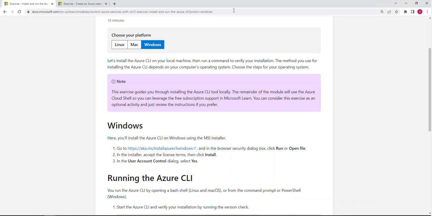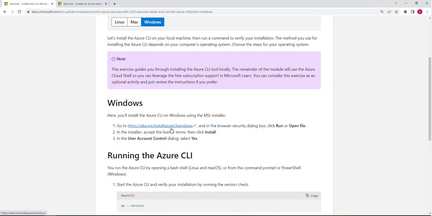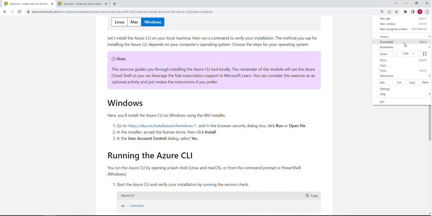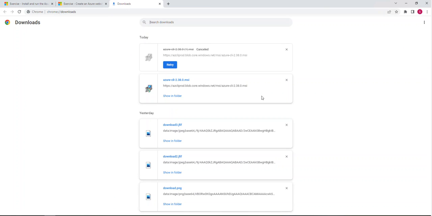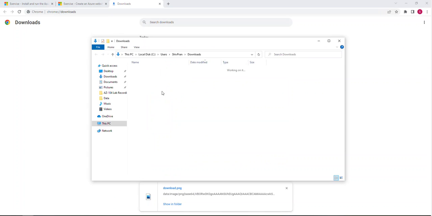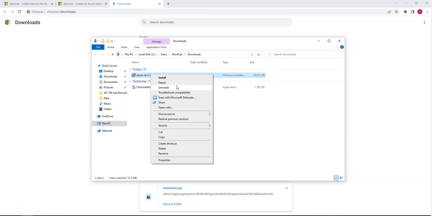So you can open this URL in the browser. Then go to aka.ms/installazurecliwindows. Click on this link so that it will download the Azure CLI on your machine. So here you can see it is downloading the Azure CLI. Since I have already downloaded, I will cancel the download process. Once the download completes, you can go to your download folder and run the installer to install the Azure CLI.